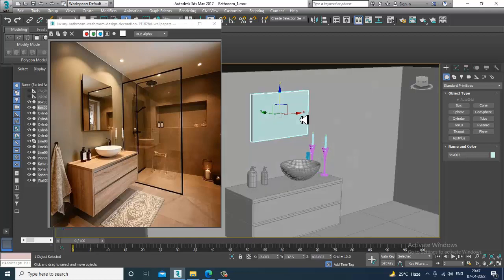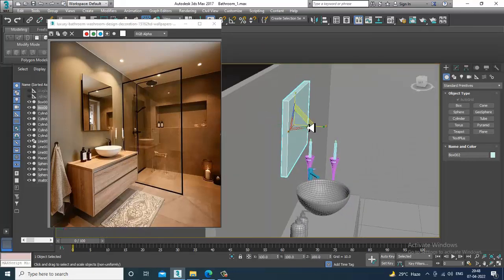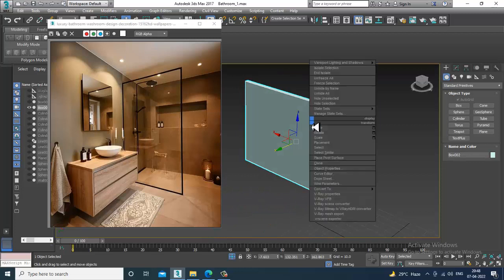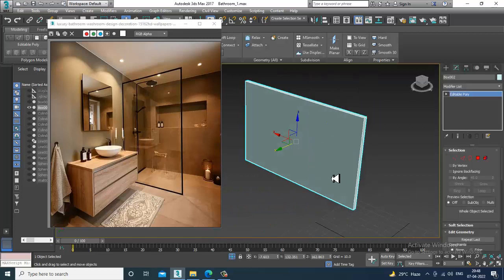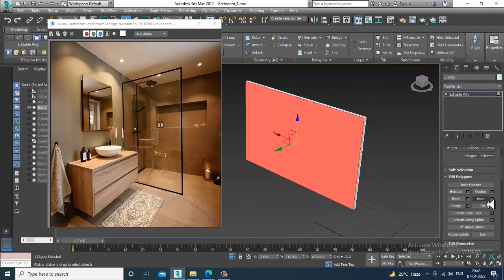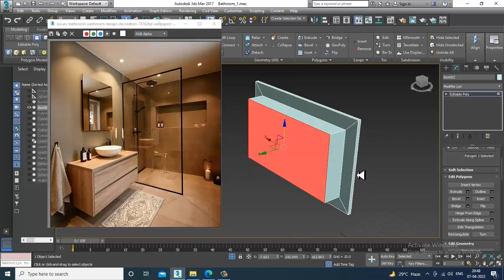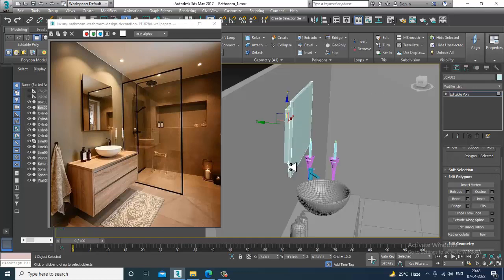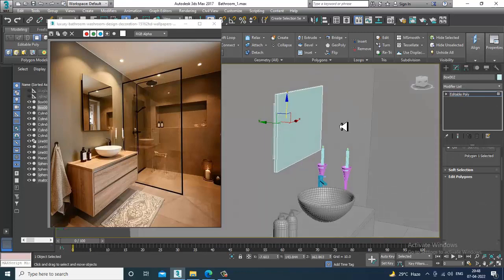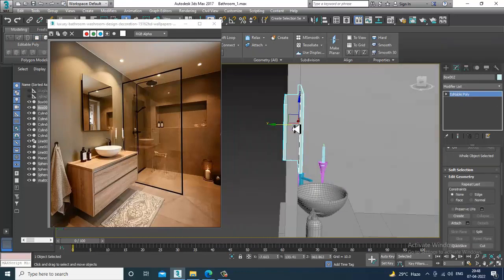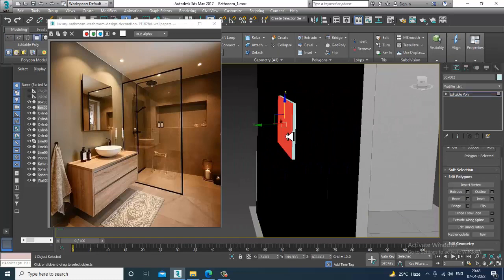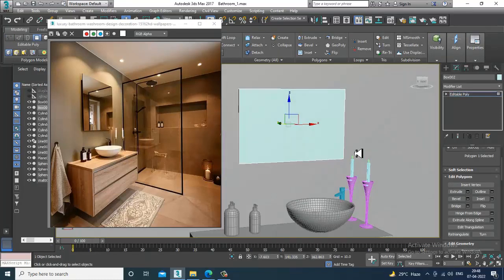Slightly push this up, resize it, shuffle it a bit further, Alt Q, isolate selection, convert to editable poly, give a bit of inset, slightly extrude it, and isolate this. So slightly shuffle it inside, select this polygons.